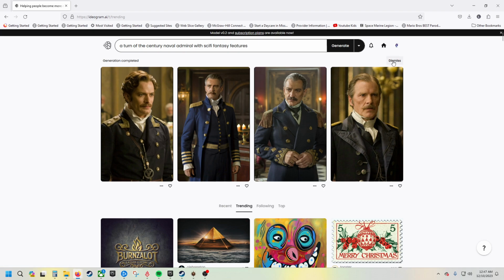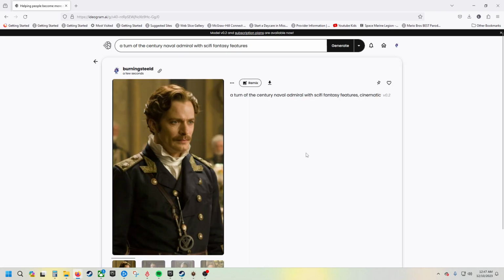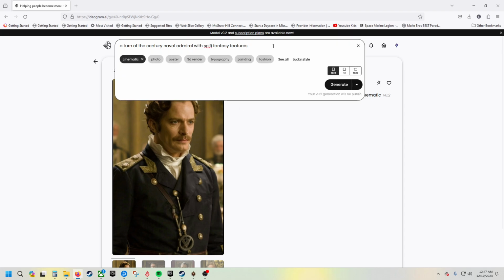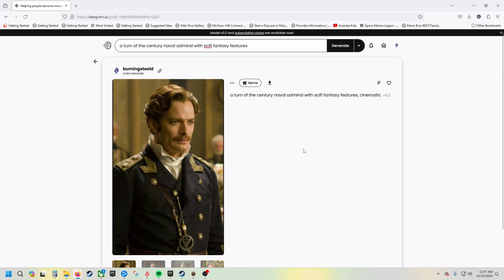All you'll have to do is hit dismiss. Or if you're on Ideogram, all you've got to do is go on here and hit remix. So if you like this gentleman right here, you can hit remix and it'll keep most of the elements. And you can kind of tweak it. That's one of the nice features about this. But if you don't like any of those, we can just go over here.